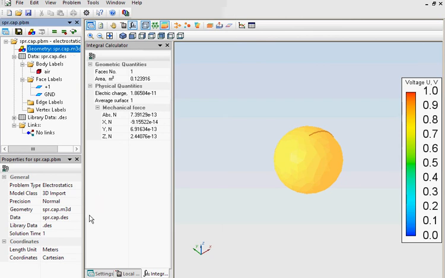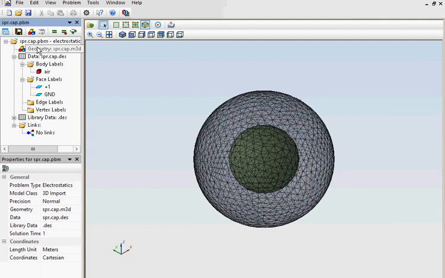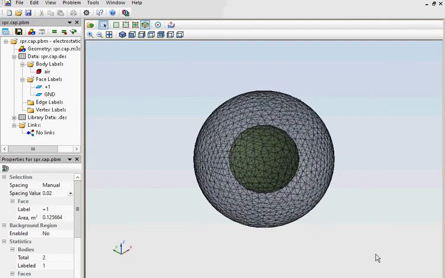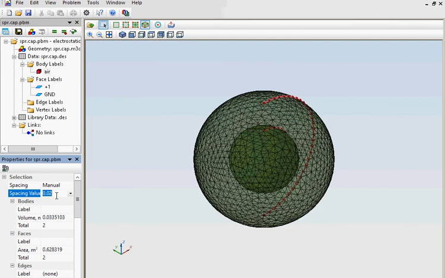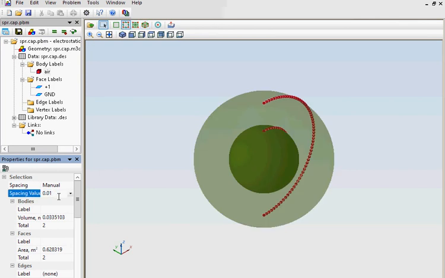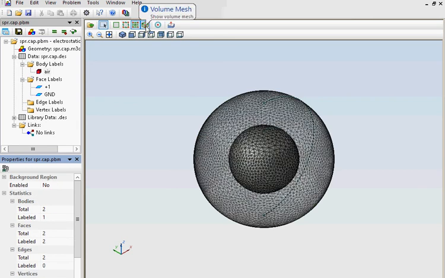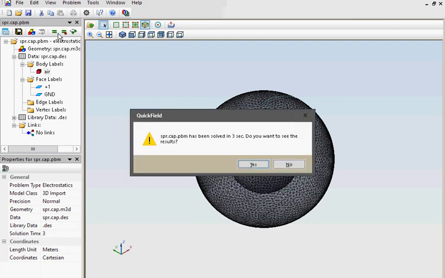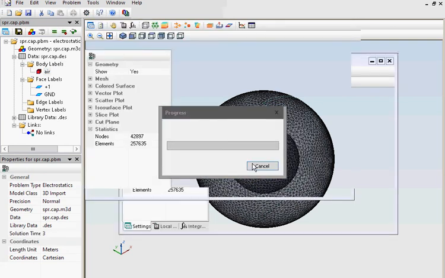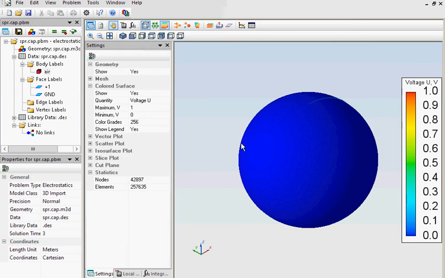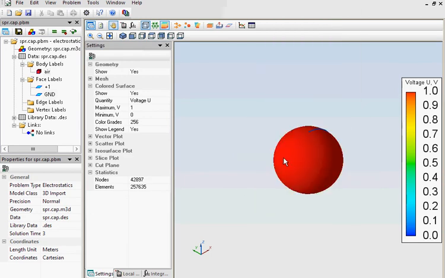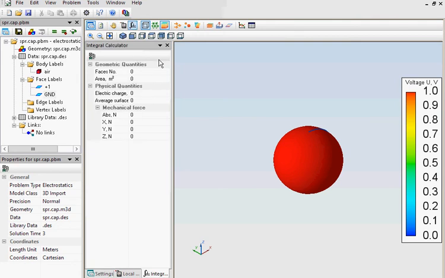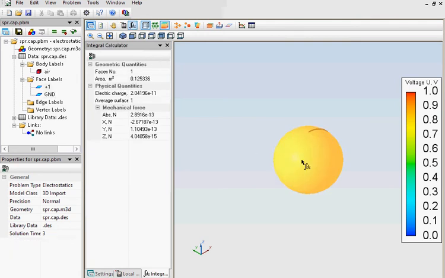Open the geometry model, select everything and set the spacing value to 1 centimeter. Build the mesh again and run the analysis. Okay, again I will hide the air block and use the integral tool to find the charge.